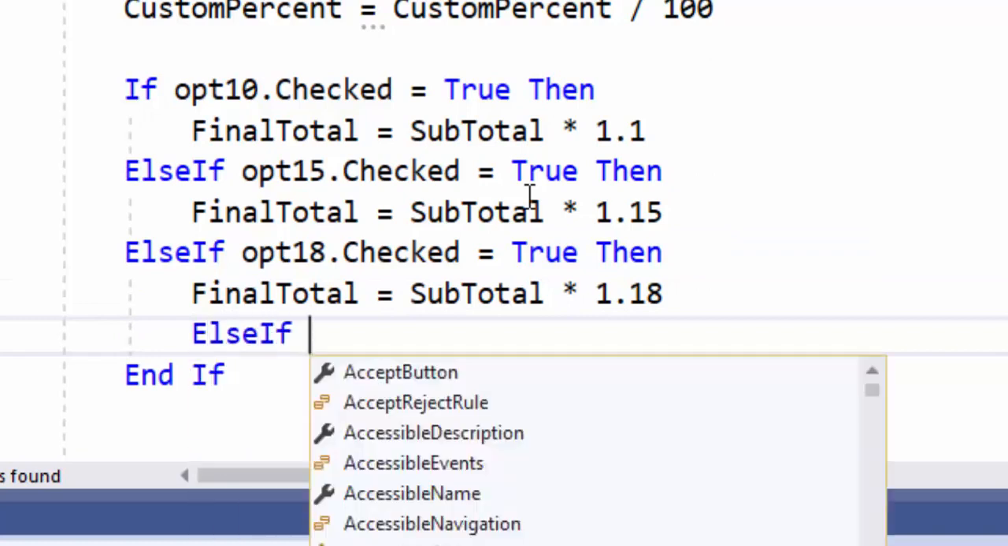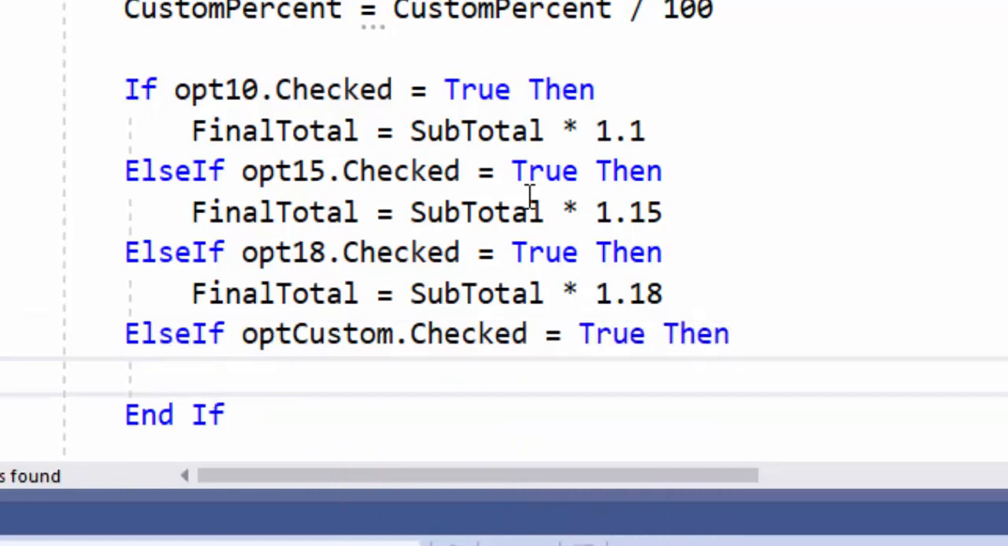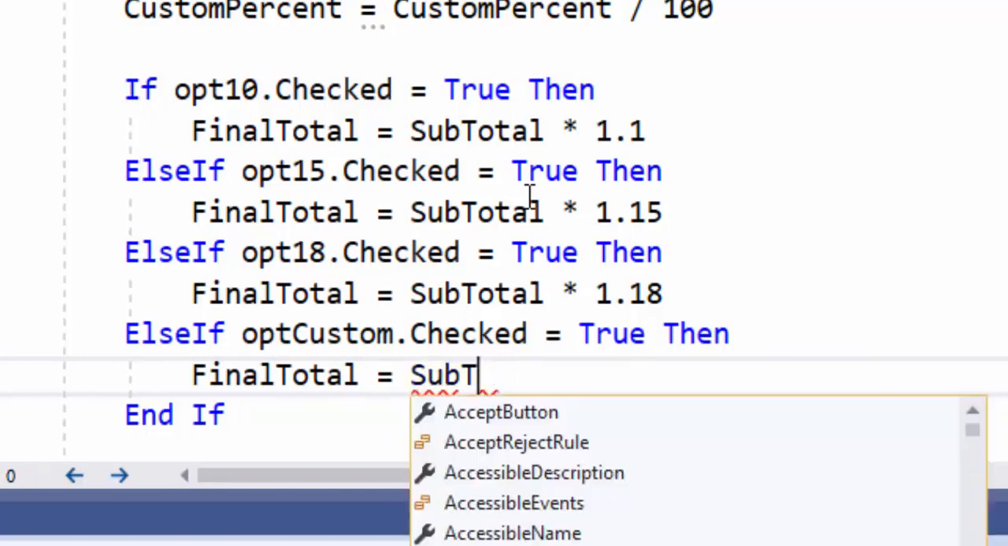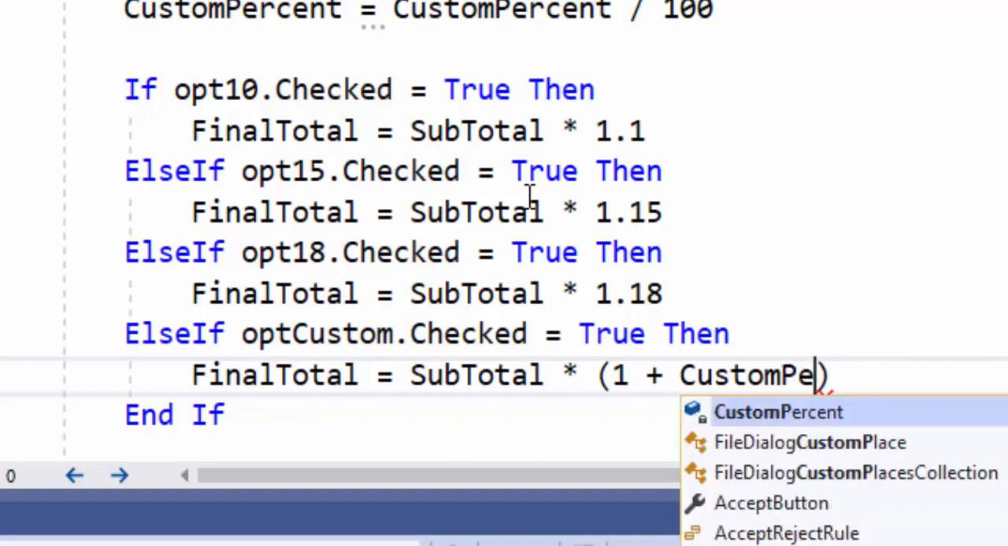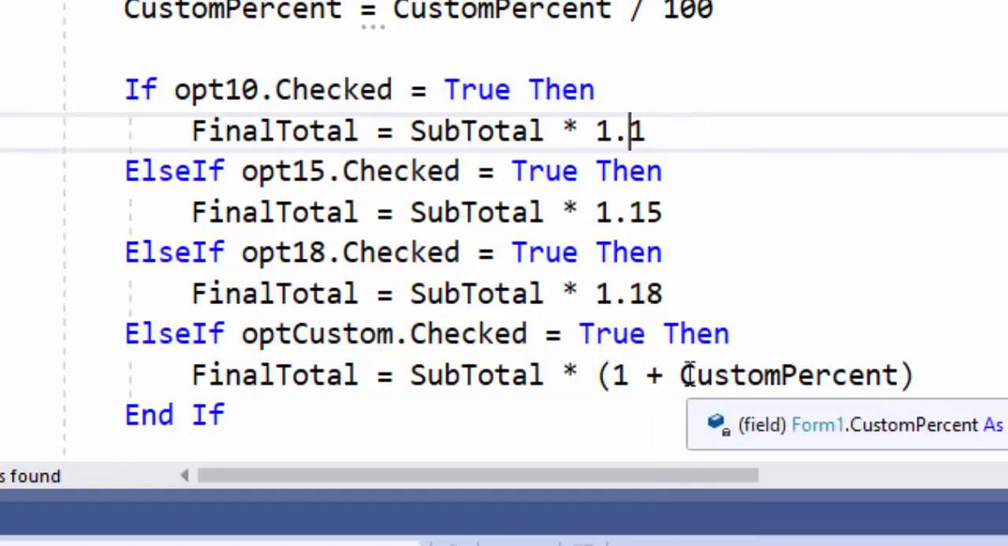Now there's one more option, and that is where custom.checked equals true. And then what we are going to do is our final total equals subtotal. Because we converted that to a percent earlier, what we need to do is 1 plus the custom percent. If you're wondering where the 1 comes in, remember, just like for 10%, we have to do 10% plus 1, which is 1.1. We need to do 1 plus the custom percent. So if they enter 20%, that would be 1 plus 0.2. We don't want to multiply it by 20%, but 1.2. That way we keep the original subtotal in.